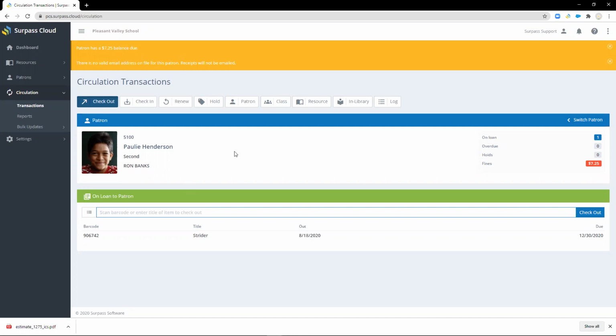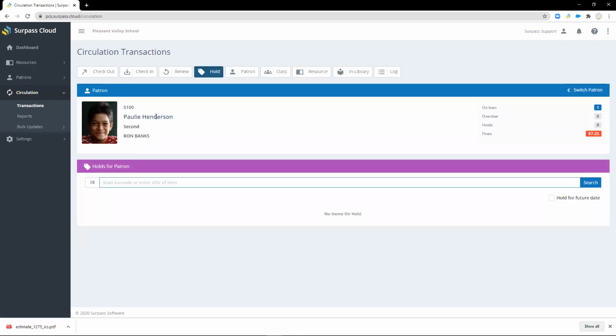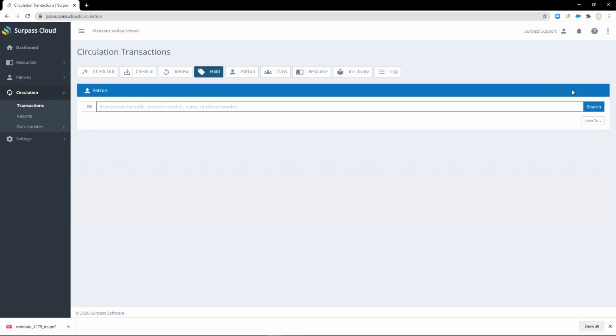Another thing is when you finish with this patron, you've done everything, you've checked them in, checked them out, you've looked to see if they have anything on hold, you are completely finished with this patron. You can click Switch Patron, or you can hit Escape on your keypad, and it clears it to make it ready for the next patron.